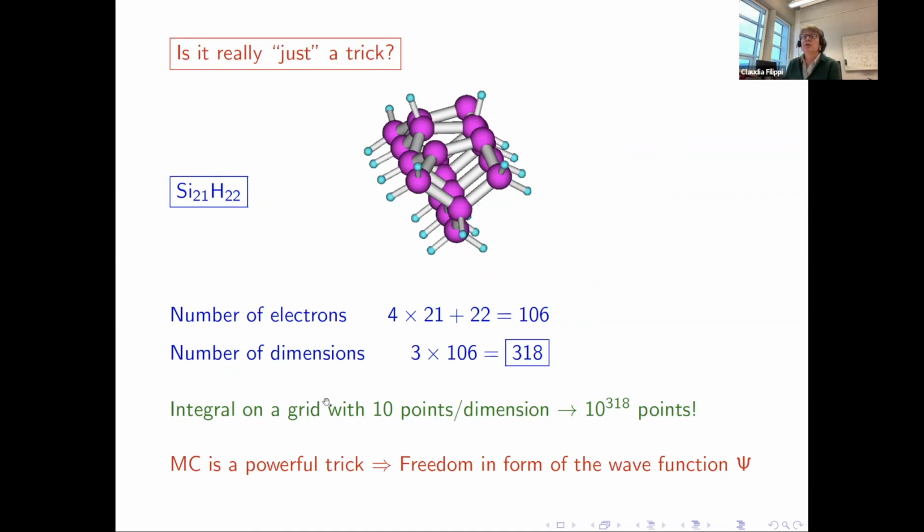Okay, so if you want to do an integral on a grid, if your wave function is too complicated and you just place 10 points per dimension, you end up with 10 to the 318 points where you need to evaluate whatever quantity you're integrating, and that's clearly not possible.